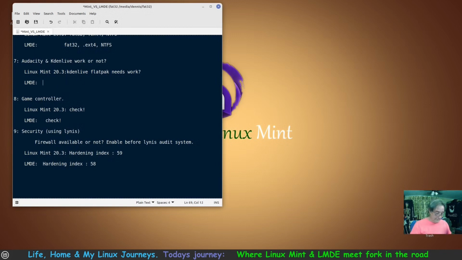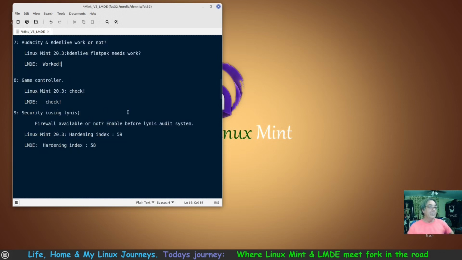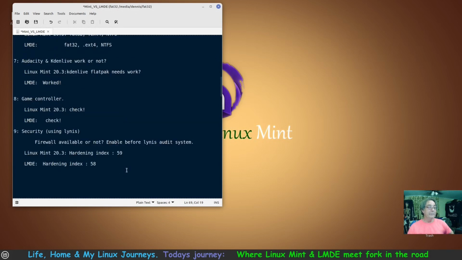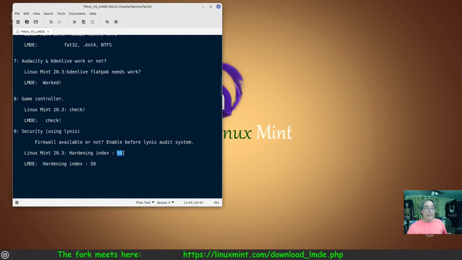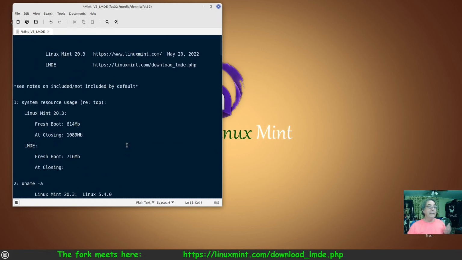So let me write that down. Worked, with an exclamation point. Game controller, that worked, and security. So Linux Mint Debian Edition came out one grade actually worse. Hardening index was 58. Ideally, you'd want 100. You'll never get it, but you would want it. And so Linux Mint actually beat out Linux Mint Debian Edition. Both firewalls were running. And that should do it for this video.